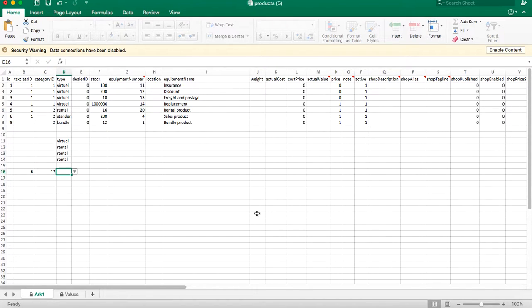The type of product is either virtual, rental, standard, or bundle. So a virtual product being a non-physical product, a rental product meaning something that's leaving and coming back, a standard product being something that you're selling, and then a bundle product being something that you're packaging everything together. So for this case, I'm just going to use the drop down and select rental. Again, you can't do anything else. Any other variation will not upload, so you can't do it.